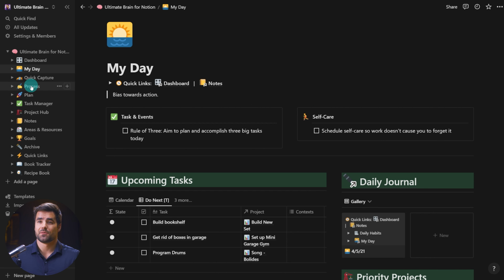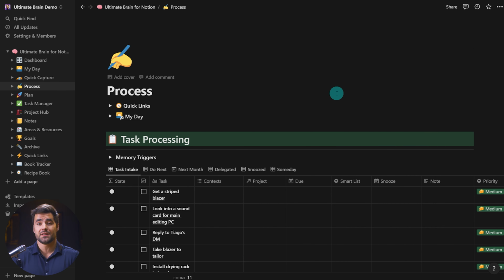Let's now look at this Process tab. So this is a dashboard specifically for anyone who wants to use a getting things done style approach. And getting things done, or GTD, is the productivity methodology created by David Allen. And if you're not super familiar with it, we're going to have a whole video in the tutorials area for this template that will explain it in more detail.